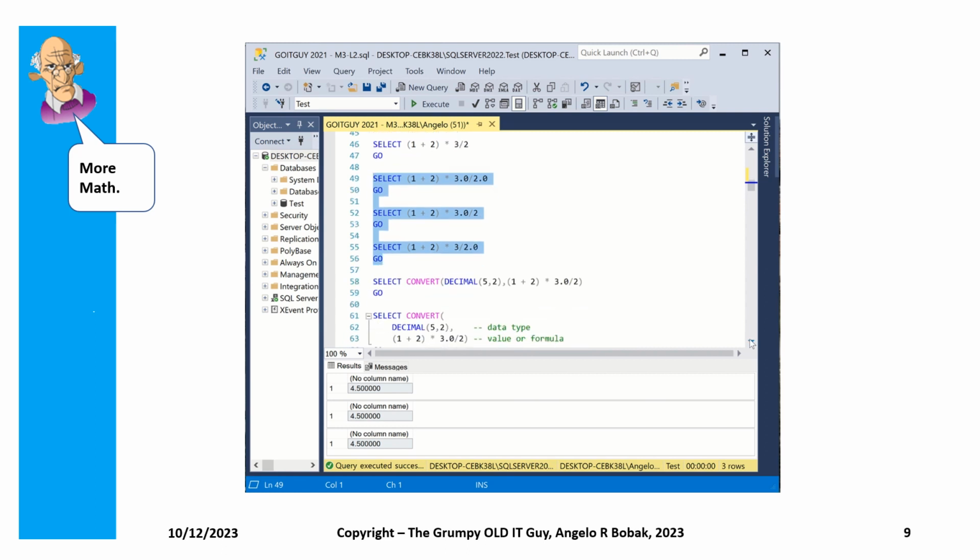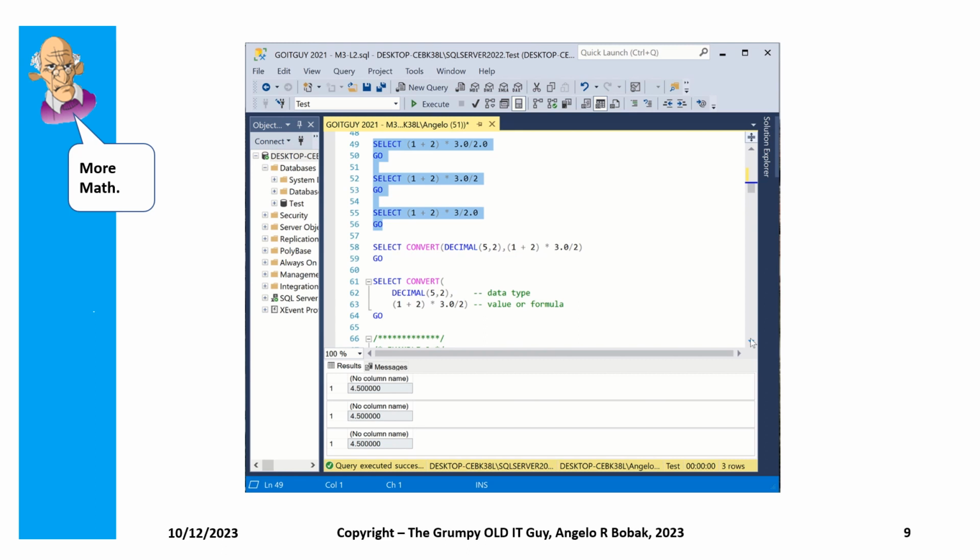Okay, now we're going to introduce a function called convert. What convert does is basically take a value and convert it to another data type. In this case, we're going to pop in that formula, and we're going to convert it to a decimal 5, 2. So we're going to execute the query. There you go. You get 4.5 again.